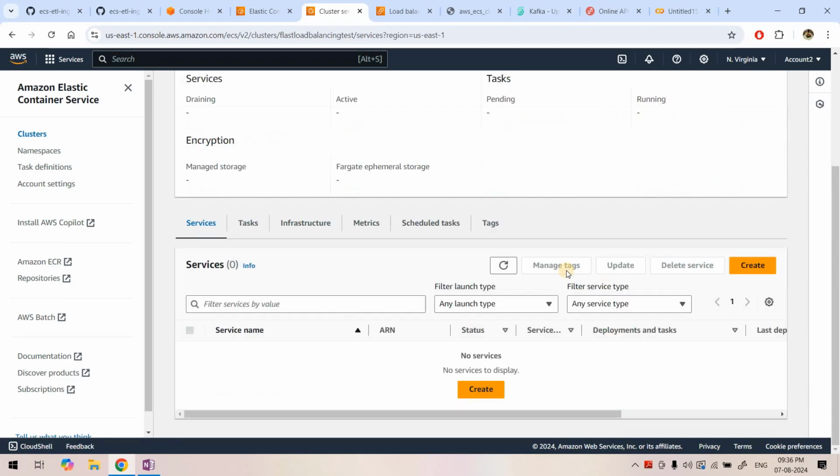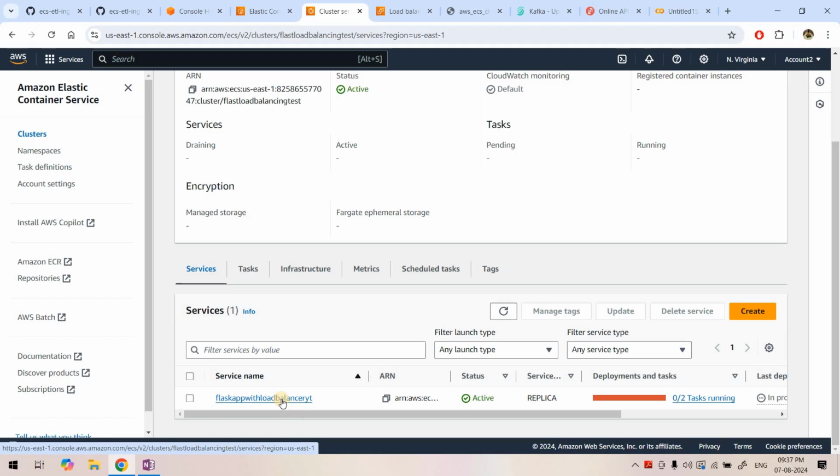Once the service is up and running, I can show you that the service has the same security group, so the load balancer will not have any issue communicating or distributing the traffic to the service tasks. Okay, so let's wait for some time. I will show you that also. So here our service creation is in progress.